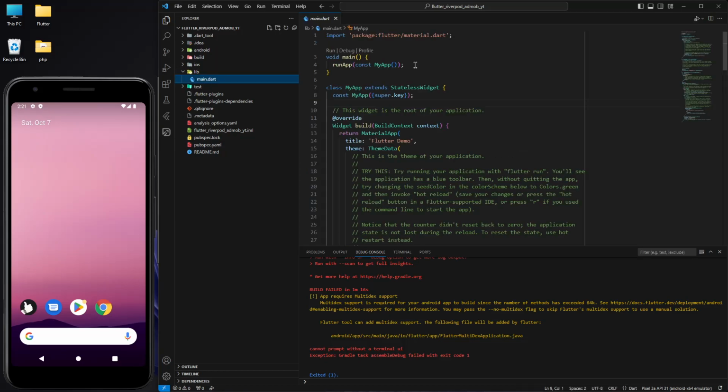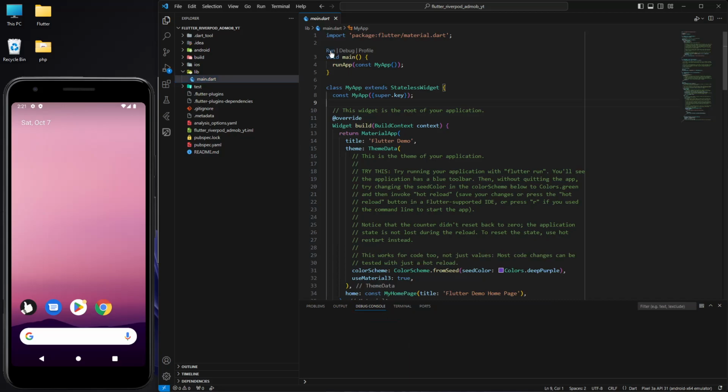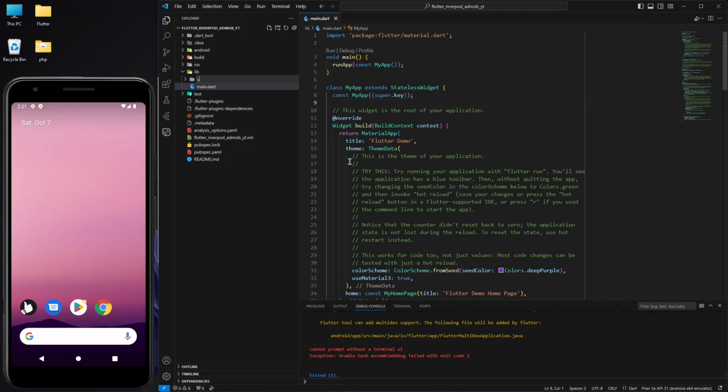I have the very default main.dart, as you can see, and I'm going to run this, and after that, we are going to be doing everything together from scratch. So while this thing is booting up, let me make two folders, views and controller.